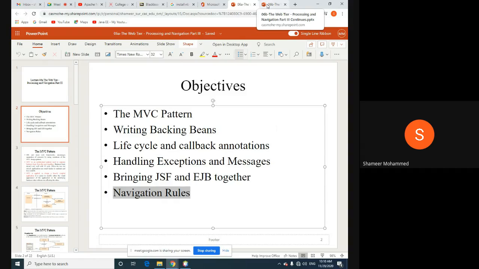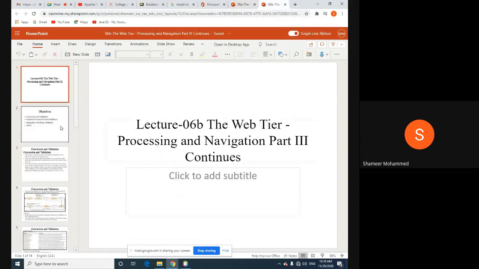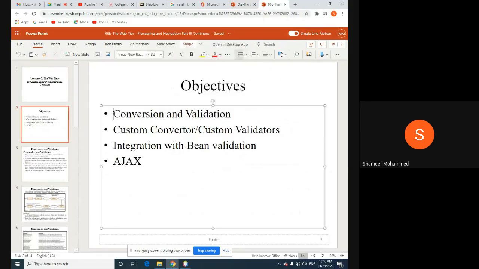Now in 6b, that is a continuation of the previous lecture, we will study what is a converter, what is a validator, how to convert the data, how to validate the data, and how to create your own converters, your own validators. Custom means according to your requirements. After that, integrating with bean validations. Finally, you will see the AJAX, asynchronous JavaScript and XML.